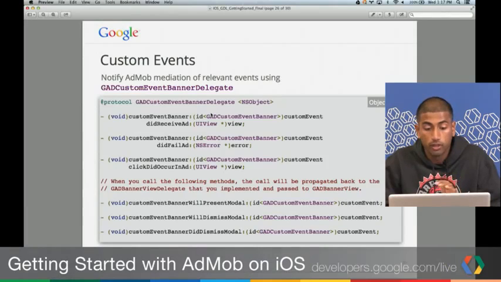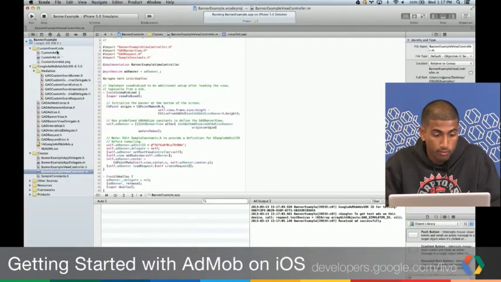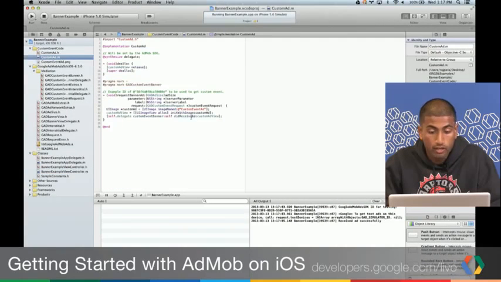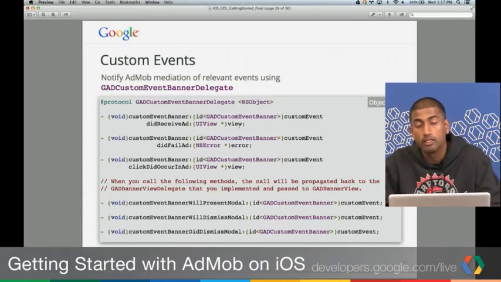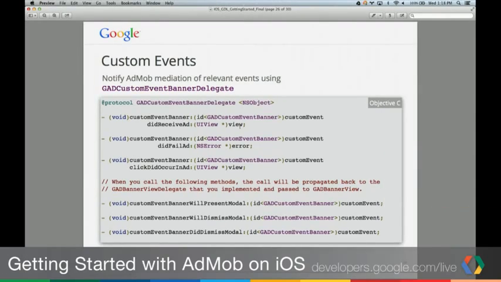There are a bunch of add events that you do have to conform to. So in my specific example, because I knew that the image would always come back, I just called did receive add straight away. If you remember, I just called did receive add in my request banner add method. However, if you're implementing another ad network, what you probably want to do is map these methods to callbacks that the ad network provides you.